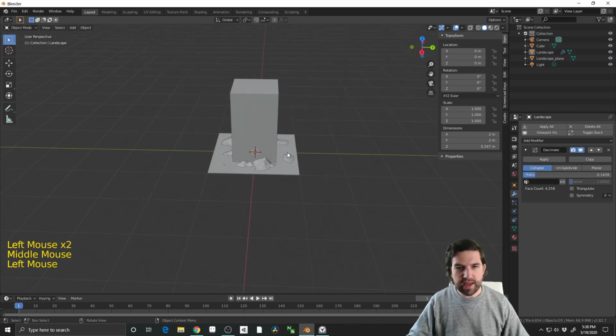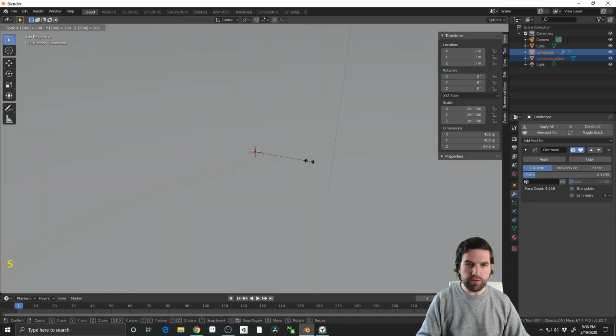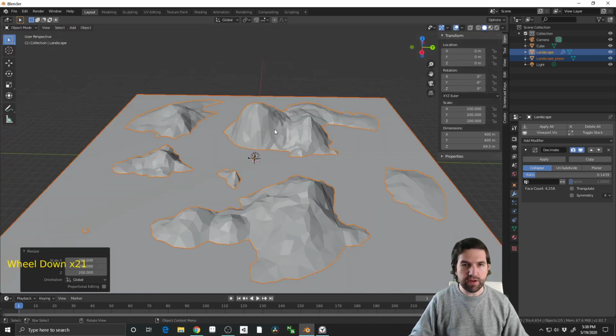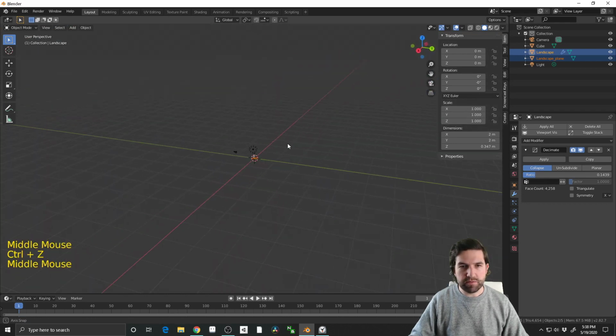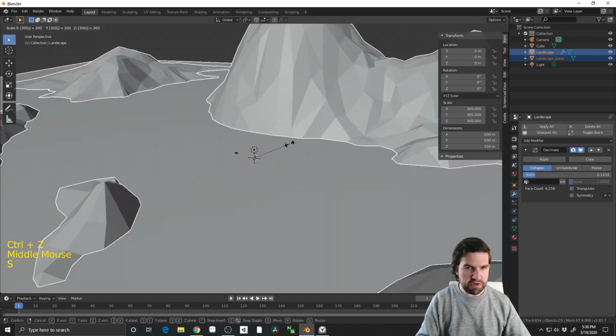So now that I've done that, I can take this landscape, both the plane and the water, and I'm going to hit S200, something like that. I could even go higher depending on if I wanted. So I could change this to S300 pretty safely.